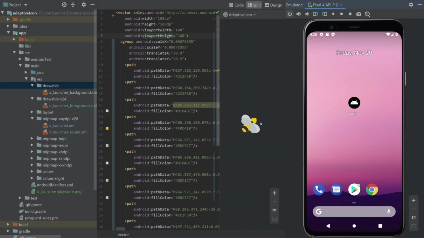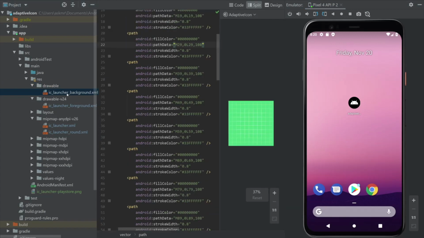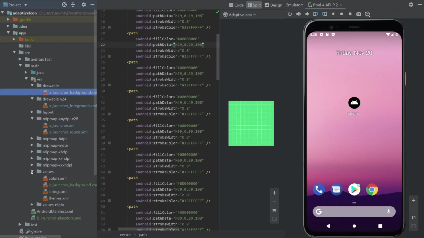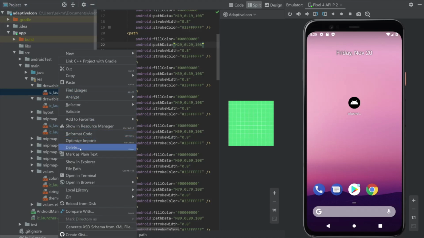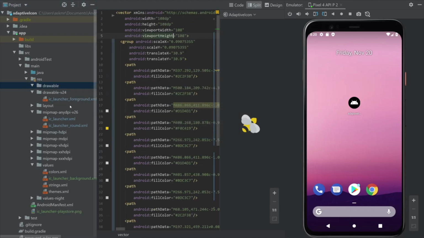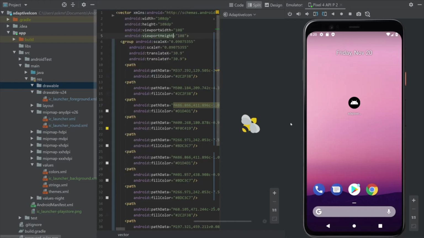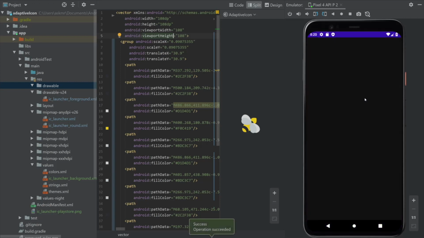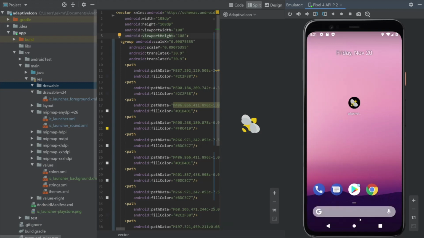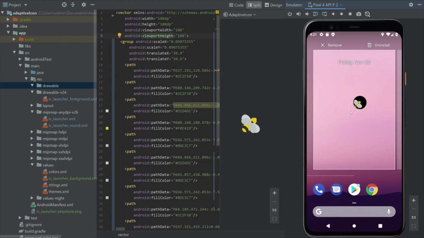There we go, the B. Then probably this background is also the old one, yes, because the new one is a color, which will be here. So probably this can go away as well. There we go. Let's run it again. Installing. And there we go. The black background and the B, which is moving separately, which is nice.